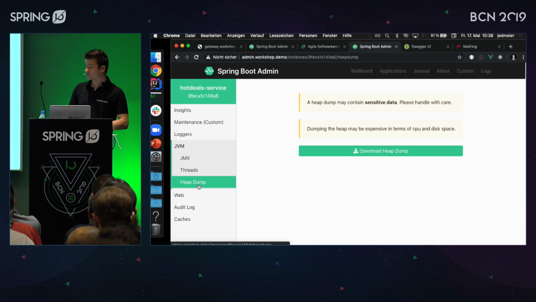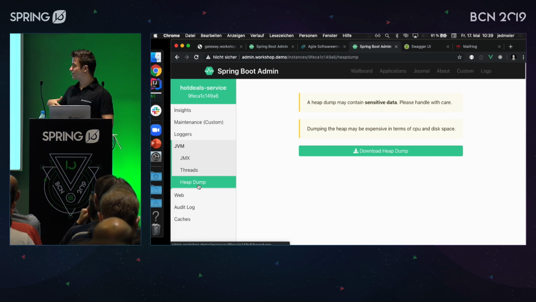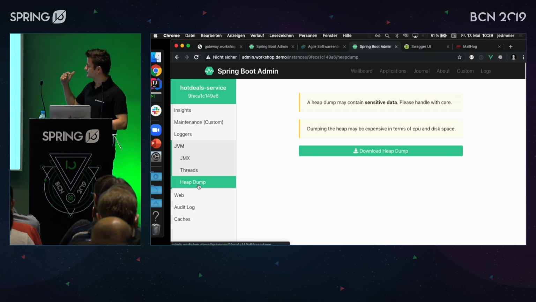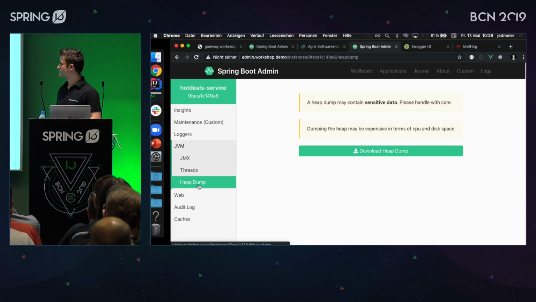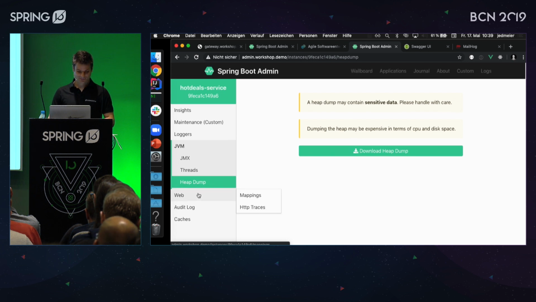I had a guy on the Spring Boot Admin project, someone who wrote an issue and appended a heap dump to it. No good idea. So be careful who you're giving these files to, and also about writing the heap dump. If I recall correctly, the file is first written to disk and then delivered, and it may harm your application. Yeah, be careful.